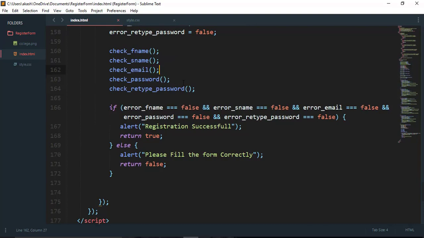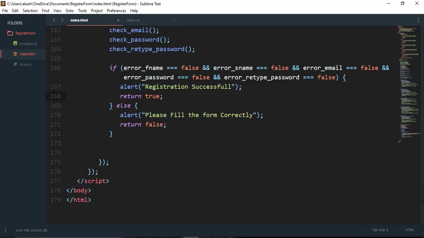Now, if any of the fields have errors in them, variable error fname or error sname will be given the value true, right? So if any of the errors is present, then the variable value will be true. So in the if condition, if it finds that any of the values is true, then it is not going to execute the if statement, it is going to go to the else statement, and it will prompt the message on the screen, please fill in the form correctly, and it will return the false value, that is it won't allow him to register.